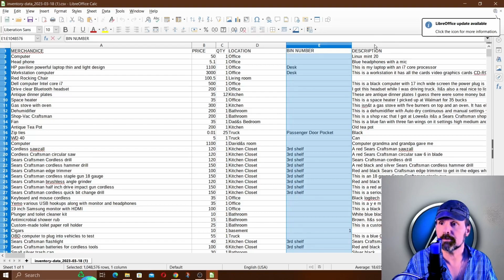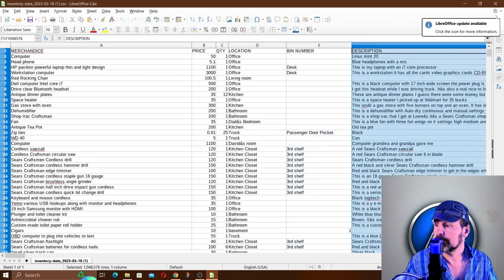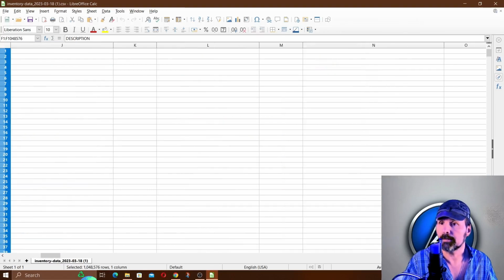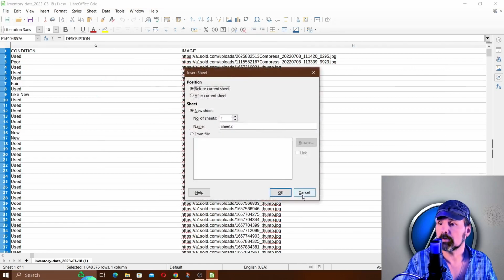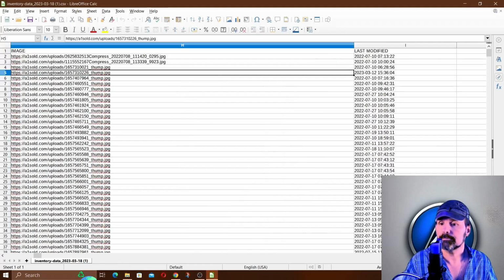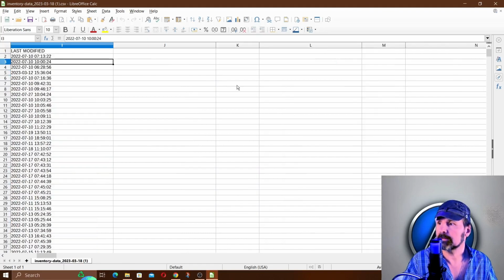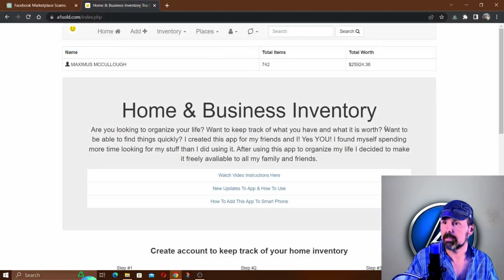Here's the description of your items. And then if we continue to scroll on over, because it tracks a lot for you, you can see where the image is located and the date that it was last modified, right here. So the date that it was last modified, if you edit it or added it, it shows you the date.